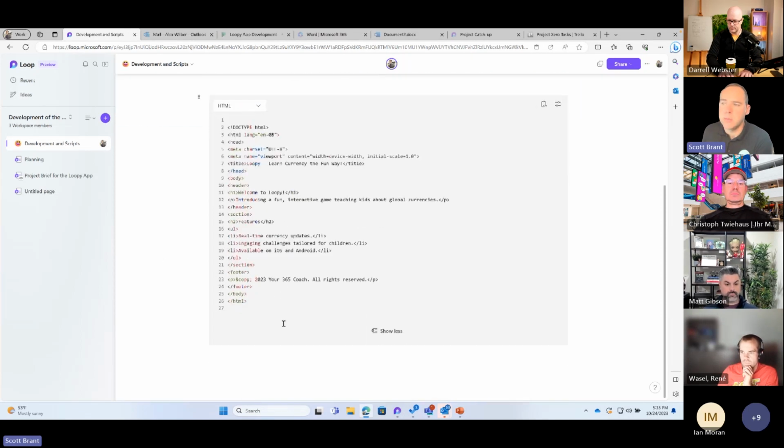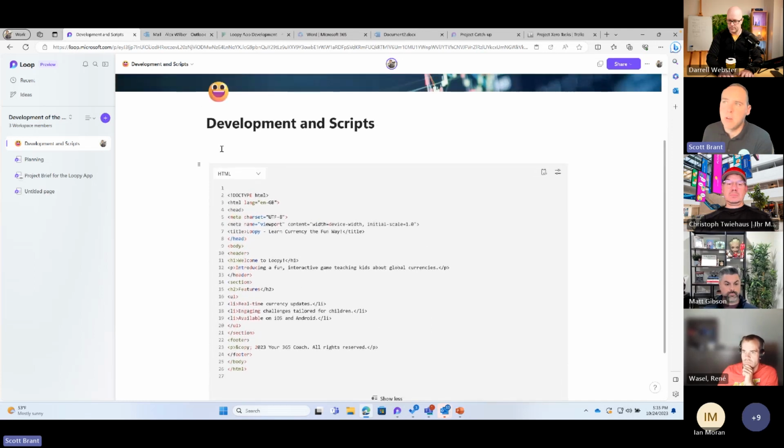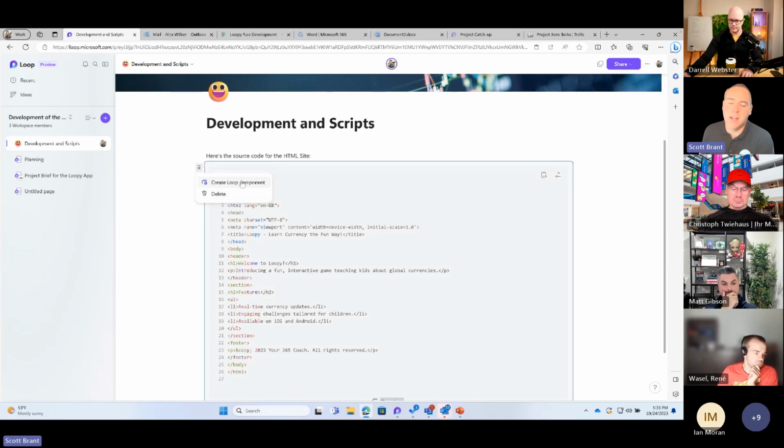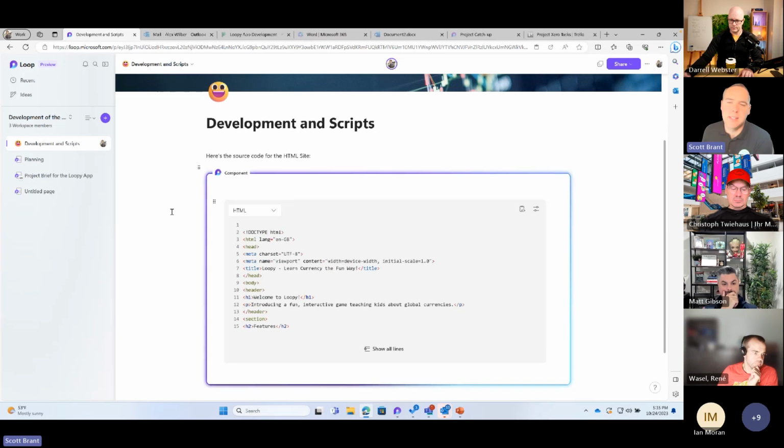If I show all lines, we've got some content here where I could now, at the top, say, here's the source code for the HTML site. Okay, so as a team member, I went and created that content. Well, also, as we know now, what we can then do, which is quite powerful, is take this content and create a component from this code block. And I could then take that to the development team and say, this is the code we're working on at the moment.